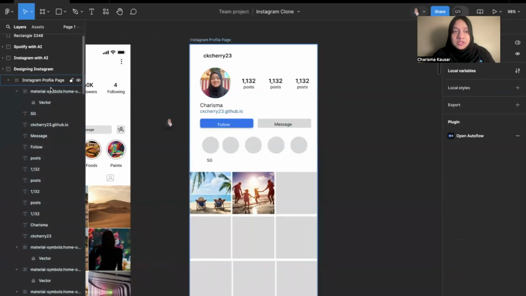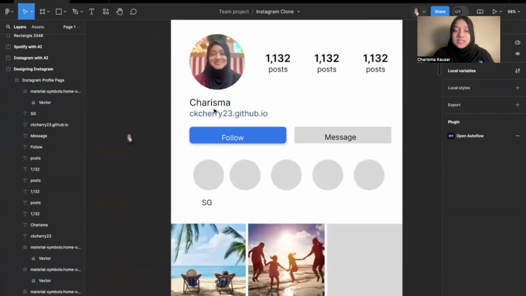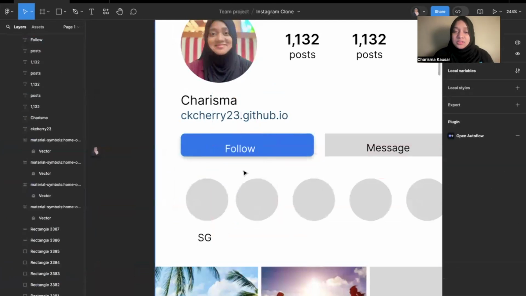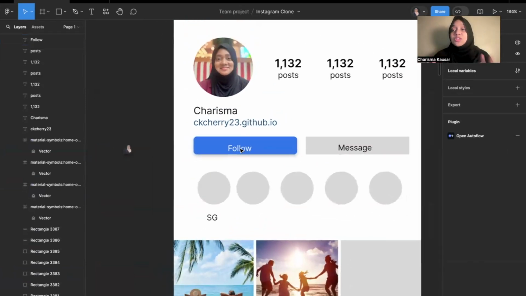But instead of just renaming all of this, the first thing that we need to do is group them together so that it makes sense how they are moving around together and how together they make one thing. So, for example, this button is actually one rectangle and one text box, but we want both of them to be together to make up the follow button. So we need to group these two together.